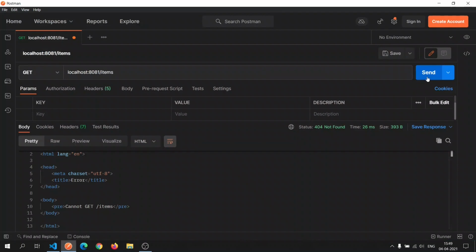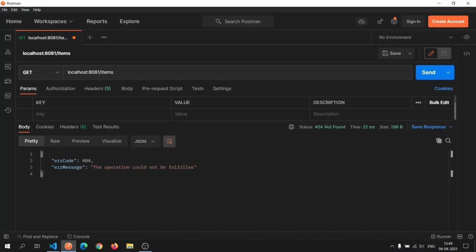Now let's call the API again. As you can see, we still get an HTTP status code of 404 for the path that has been provided, but we get a JSON response along with whatever custom message that we have defined. So this helps in keeping things consistent when we are developing a REST API using ExpressJS.